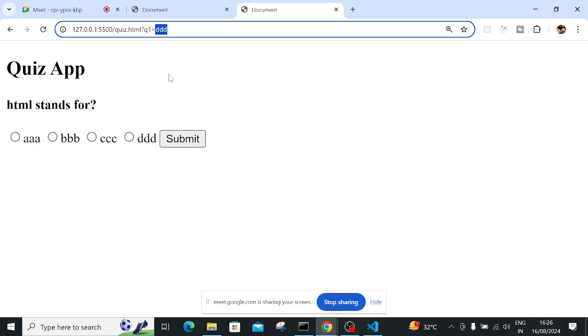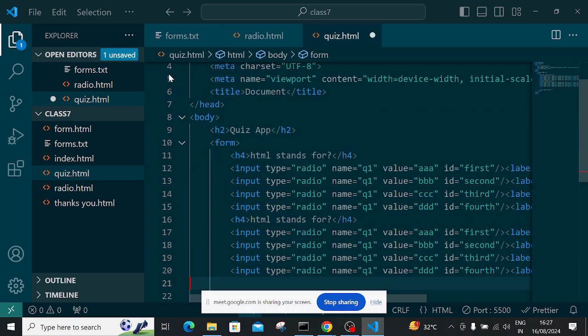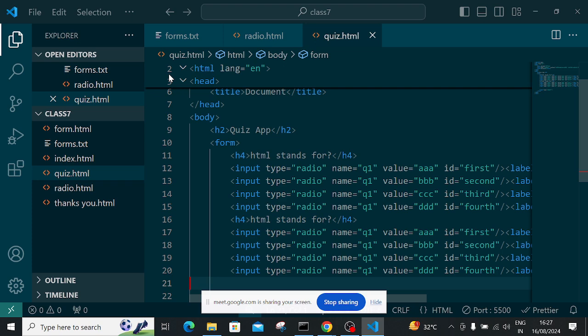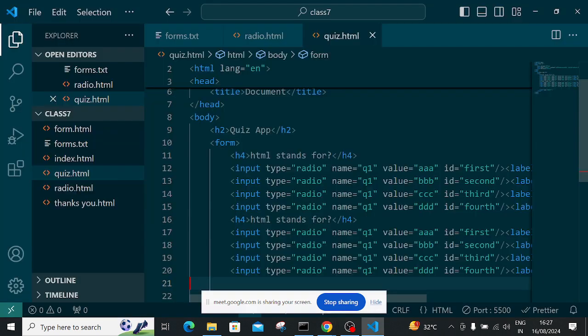Okay. So if you want, you can write the second one also, same like that. You can take H2, H4, same. Yeah, need at least 10 questions like this. So when you click on submit, show me question 1, the selected option, and question 2, like that you have to show.